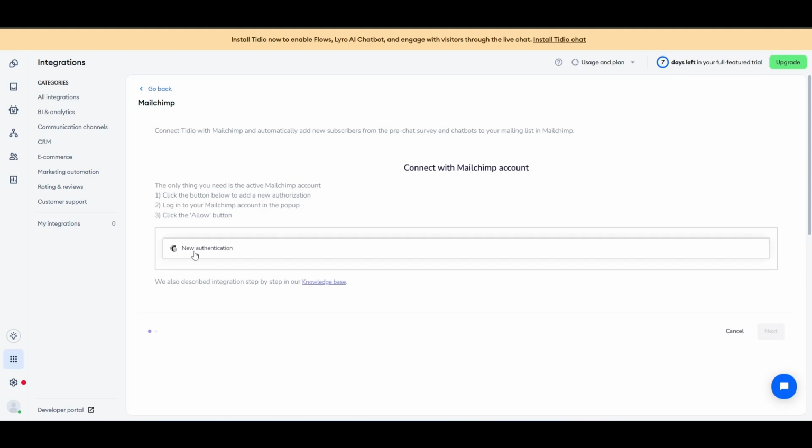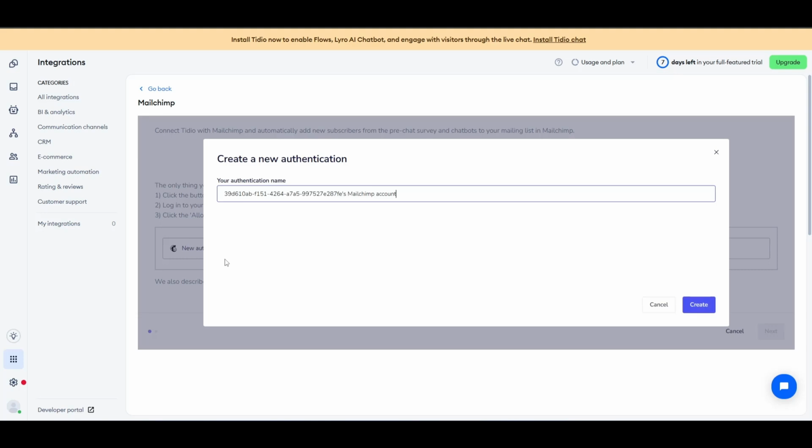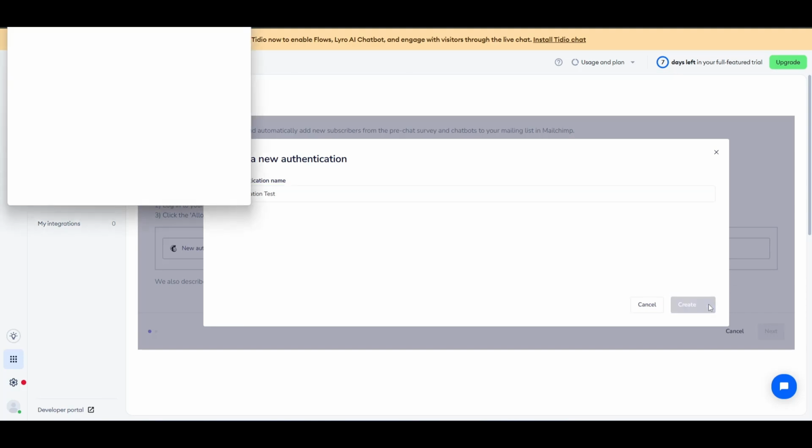Okay, now from here, just click on new authentication. Now just click on create, or you can just type in your authentication name. So I'll just type in authentication test, and then click on create.